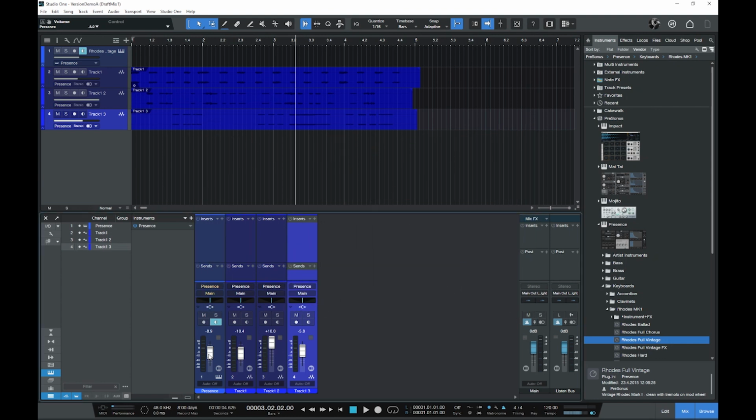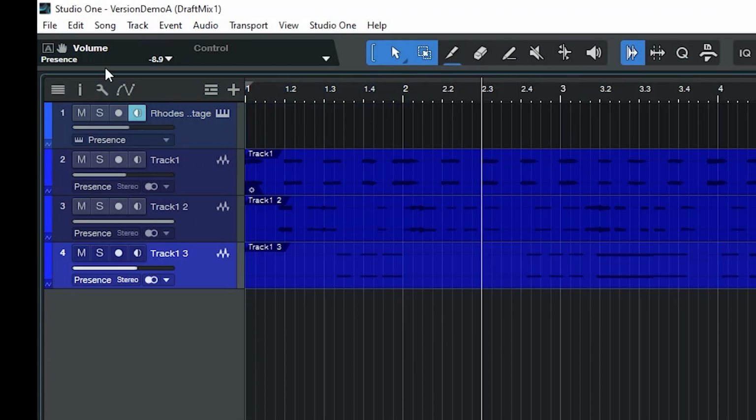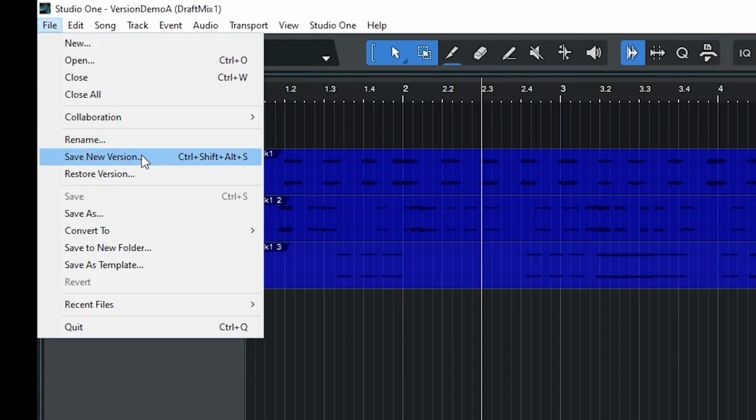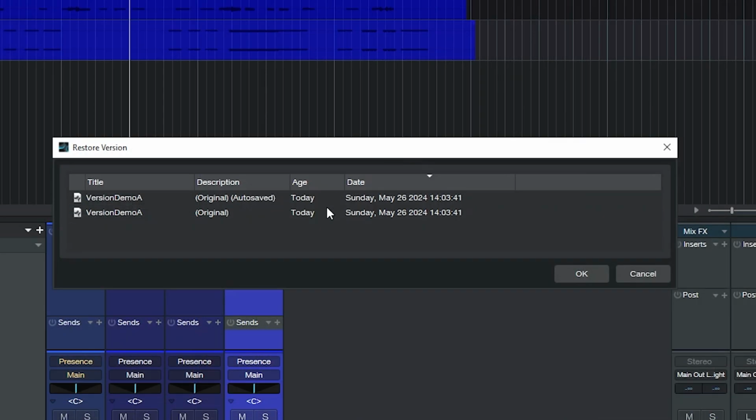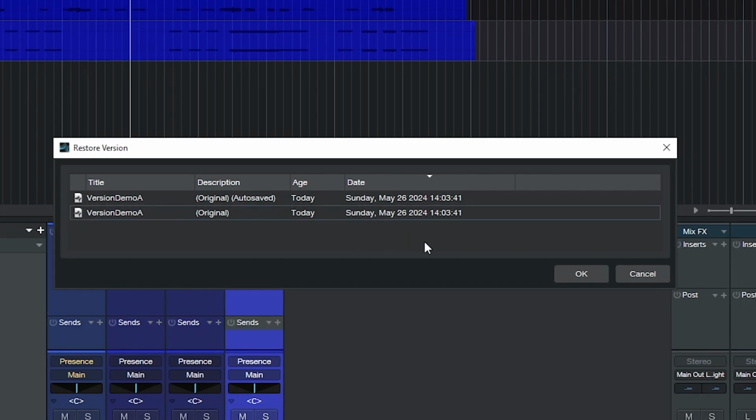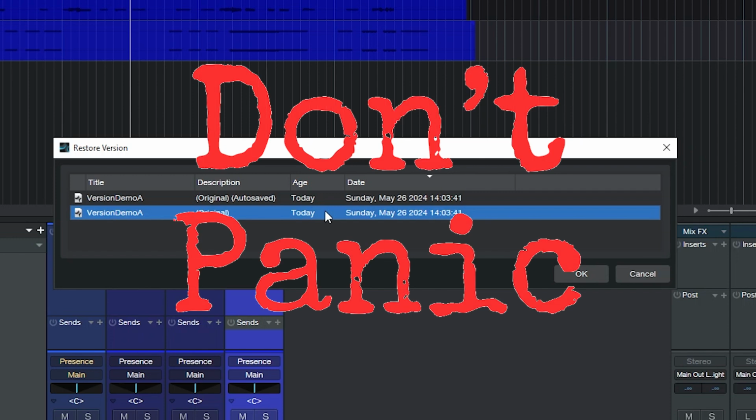But then I came back the next day and realized that I really didn't like this mix and wanted to go back to what I had. Well, no worries, I'll just pull up my snapshot. And so I went to restore version, and I didn't see draft mix one as one of my snapshots. I started to panic a little bit, realizing that this original version was what I wanted. And it's all because I didn't understand how this works and I panicked, so let's make sure that doesn't happen to you.